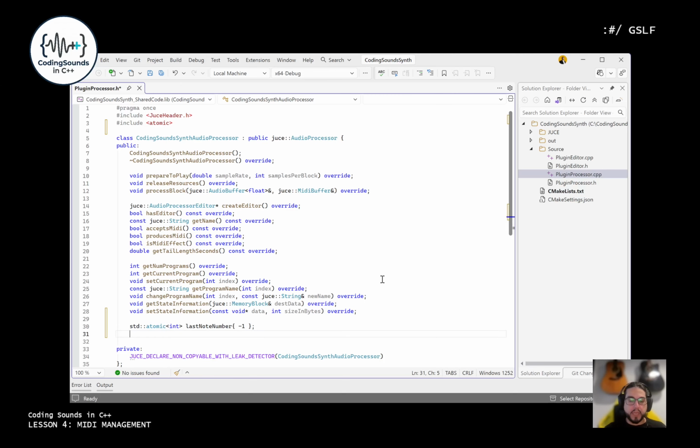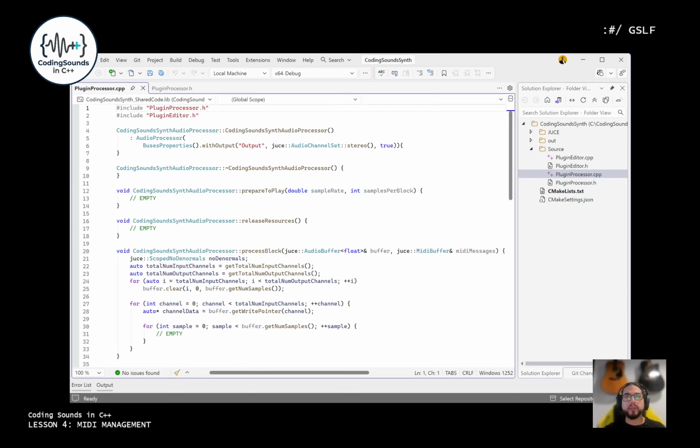And after this we have another std::atomic<int>, and this is the noteOnCount. In this case we can start from 0. Perfect. Now let's save this header and let's go to the plugin processor C++, because we need to update also the logic.